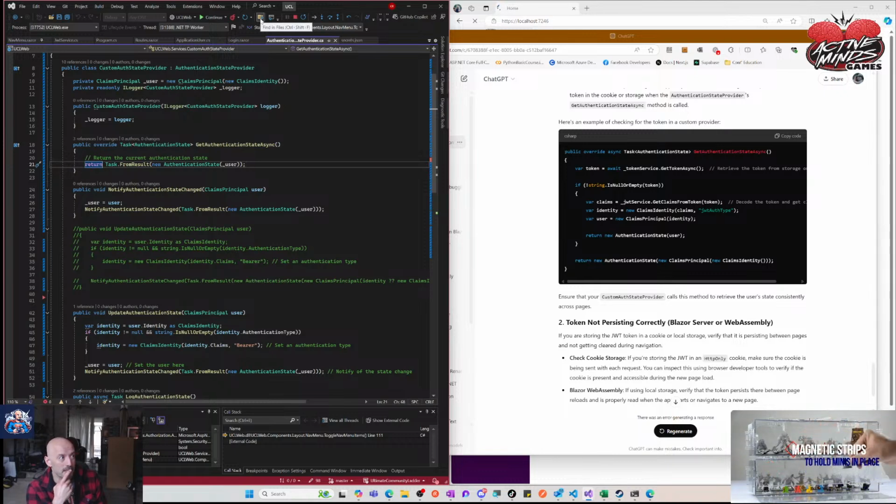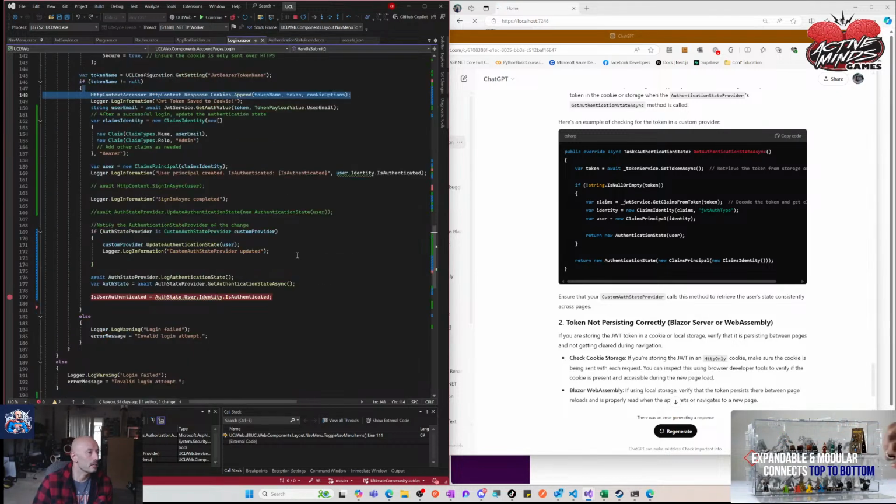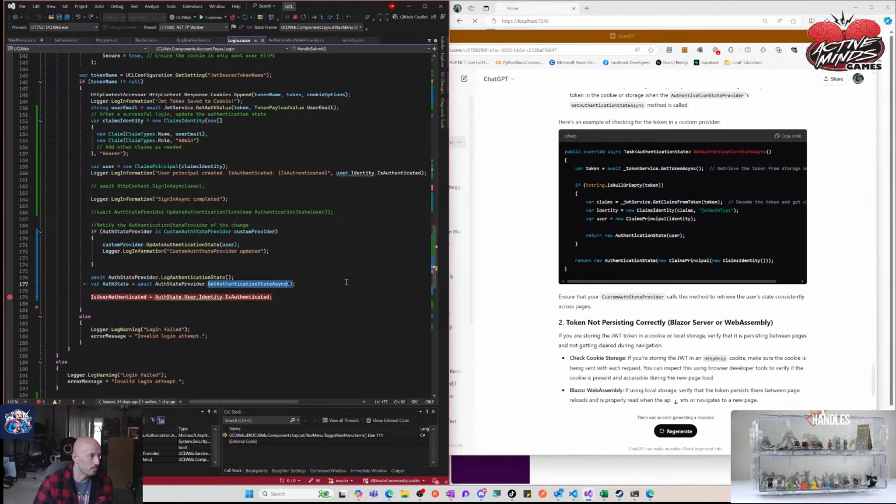Return the current authentication state. And the only thing calling get authentication state is my login. Get authentication state. But what I need to do, I feel like I can probably get rid of a lot of this if I just do this.